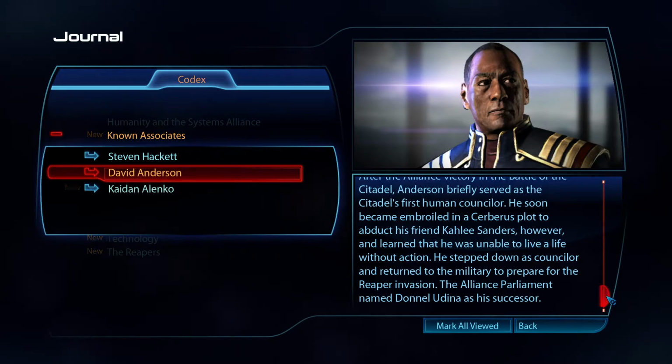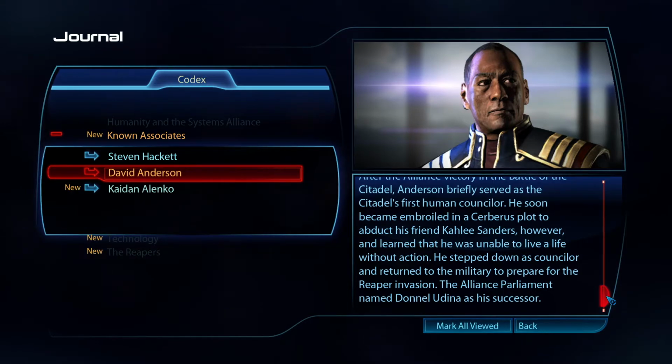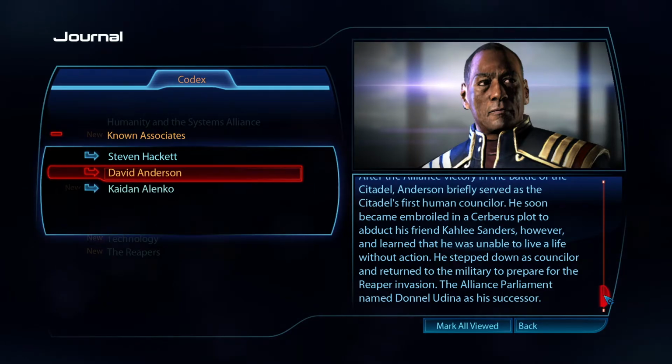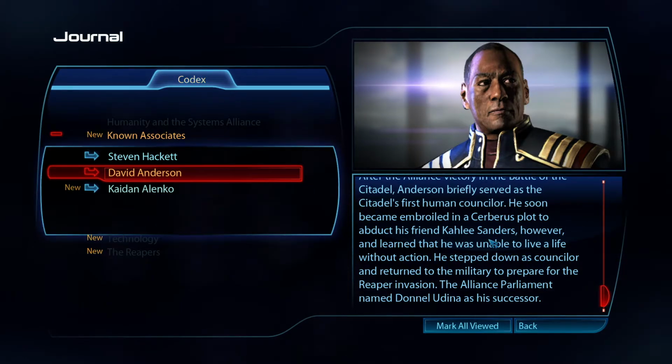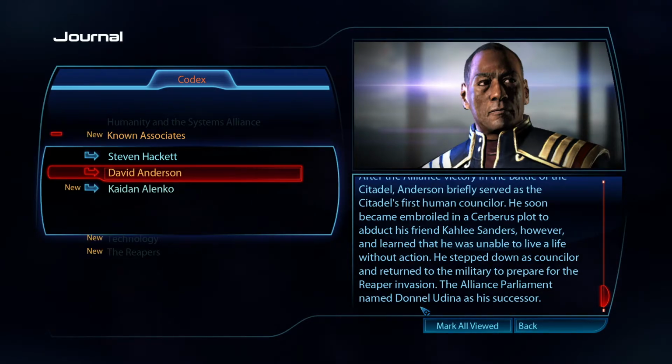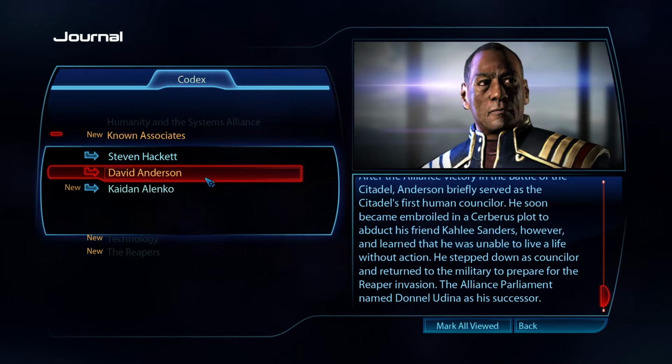Yep. So first of all, most of Anderson's background is listed in the novels of Mass Effect, because he is kind of the second main person in those novels. And also, yeah, we said that he should be a counselor. He was a counselor in Mass Effect 2, and now he no longer is a counselor. And he gave it up again to Udina, so our choice didn't matter that much in the end. I guess it's because Anderson is just not really a politician and he's more of a soldier.